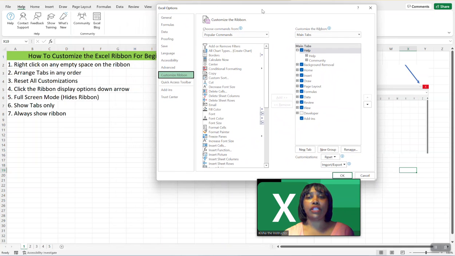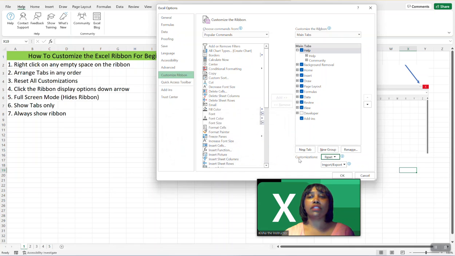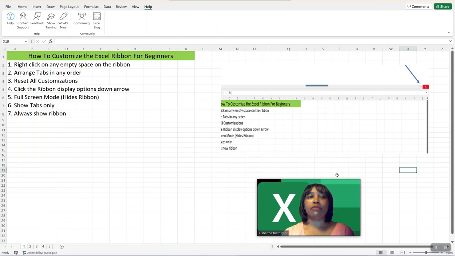And any changes you've made, when you want to set it back to the default setting, which is the original setting that Office has set up, just click this down arrow. It says Reset, and Reset all customizations. You'll get a box that appears, and it says delete all ribbon and Quick Access Toolbar customization for this program. If that's what you want to do, which we do, you click Yes and then click OK, and it will put the tabs back to their original state. So now Help is way at the end. So that's all on that topic.